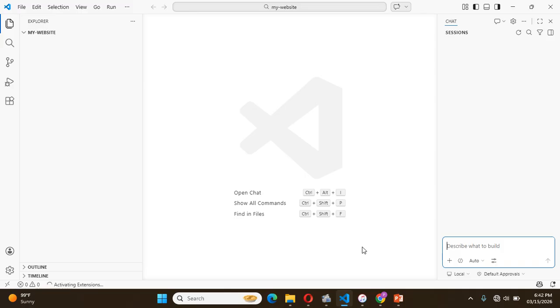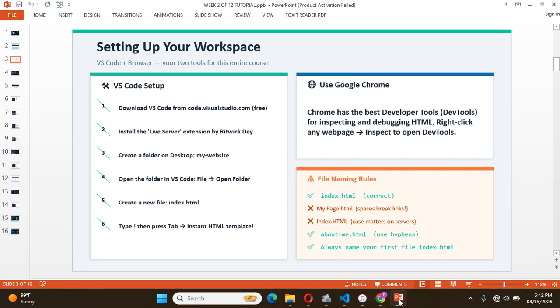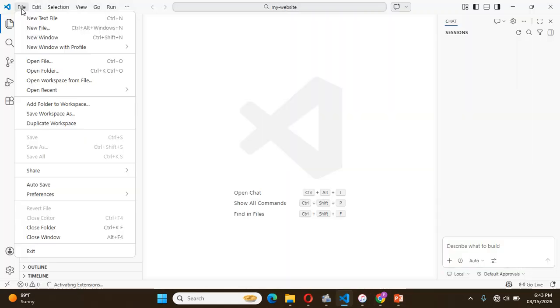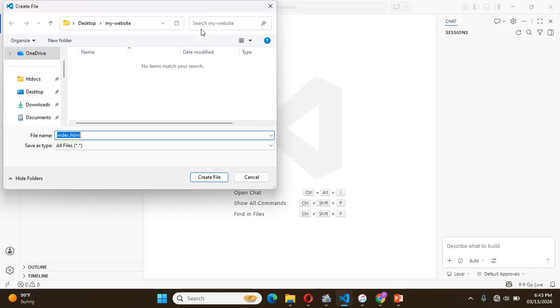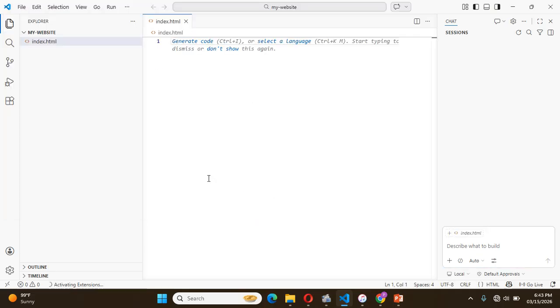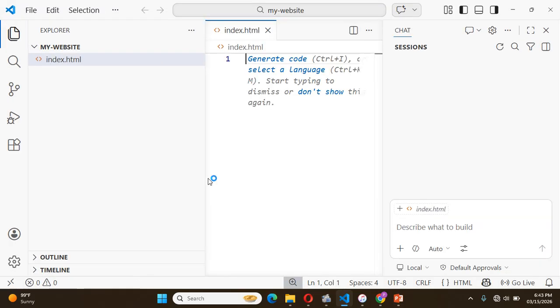Now create a new file called index.html. So let's create a new file here. A new file called what? Index.html. Index.html. So let's create it. On the site, it's created. Good. From here, you can start working on our site. So let's quickly do that.